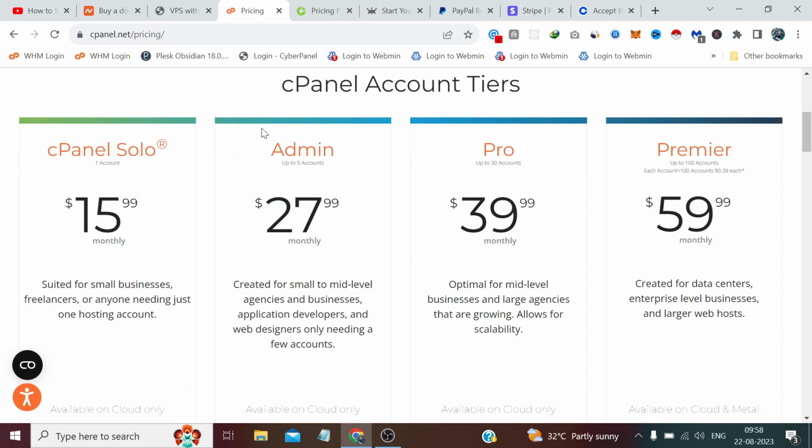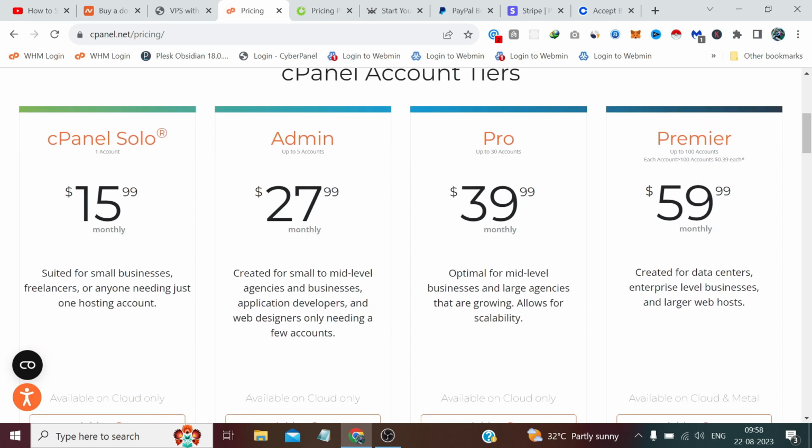They basically have four plans starting at $16 a month, where you can get one cPanel account, which is their cPanel Solo plan. It means you can create one cPanel account from WHM. Similarly, their second plan charges you $28 a month, which is the Admin plan, and you can create up to 5 cPanel accounts from WHM. One WHM, 5 cPanel accounts. Next is their Pro plan, which offers you 30 cPanel accounts at $40 a month. Their biggest plan is the Premier plan, which allows you to create up to 100 accounts for $60 a month.